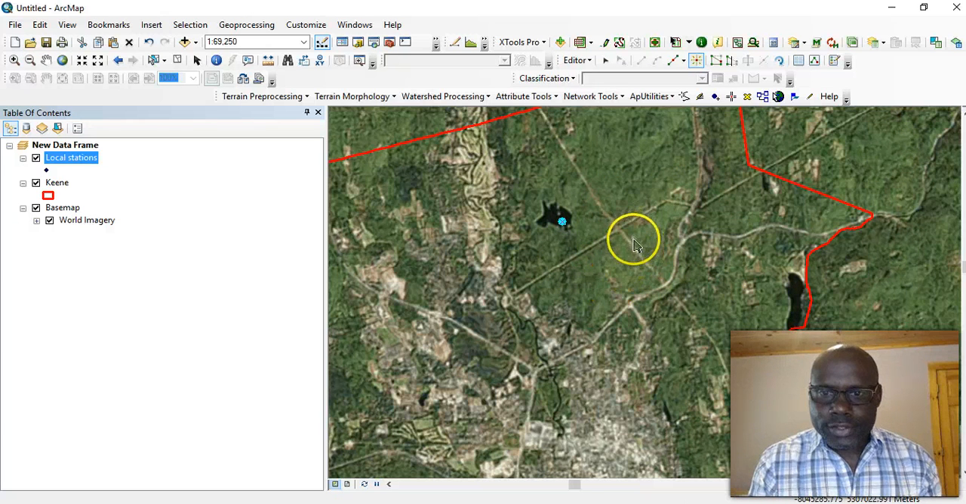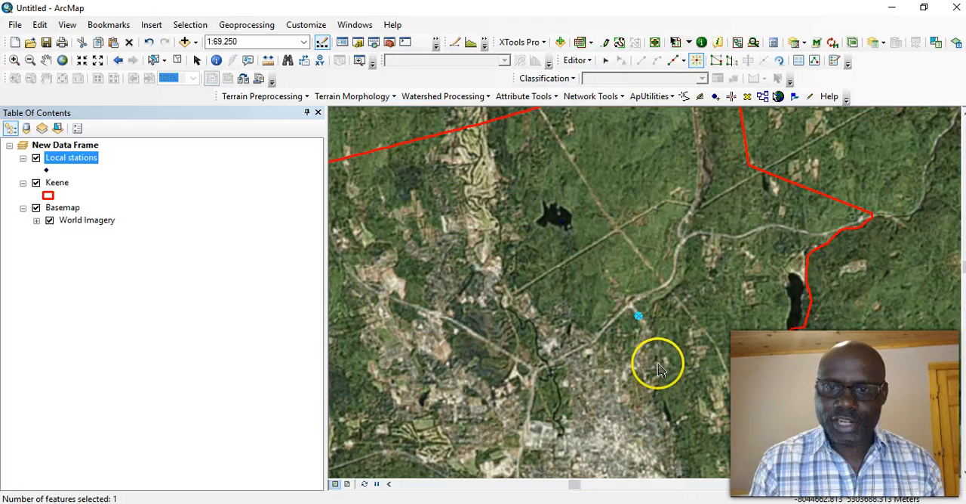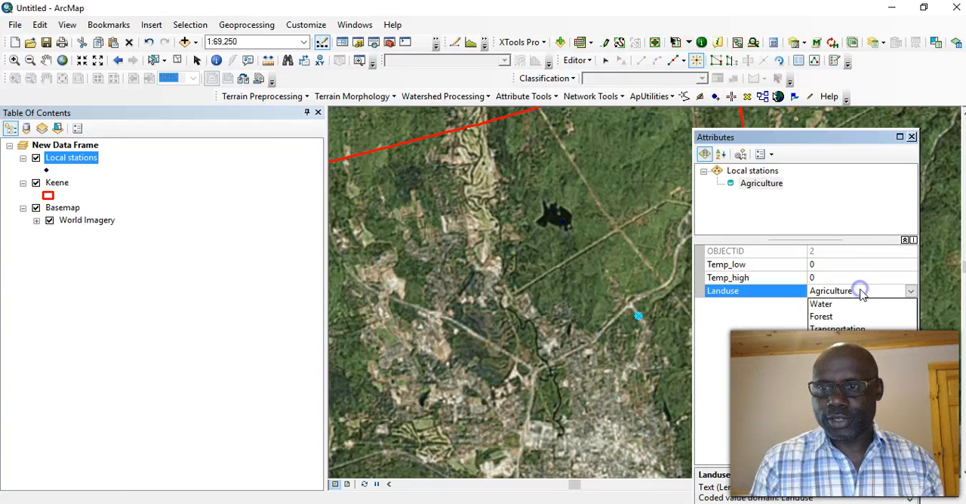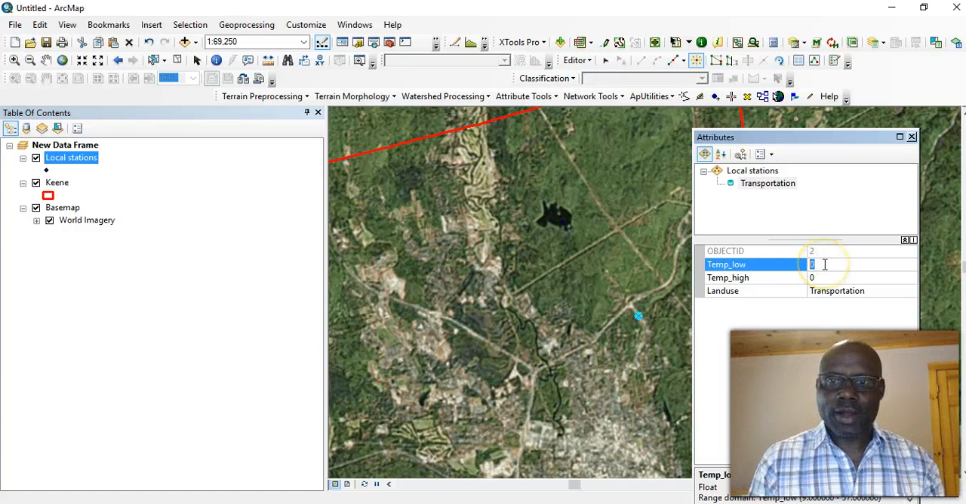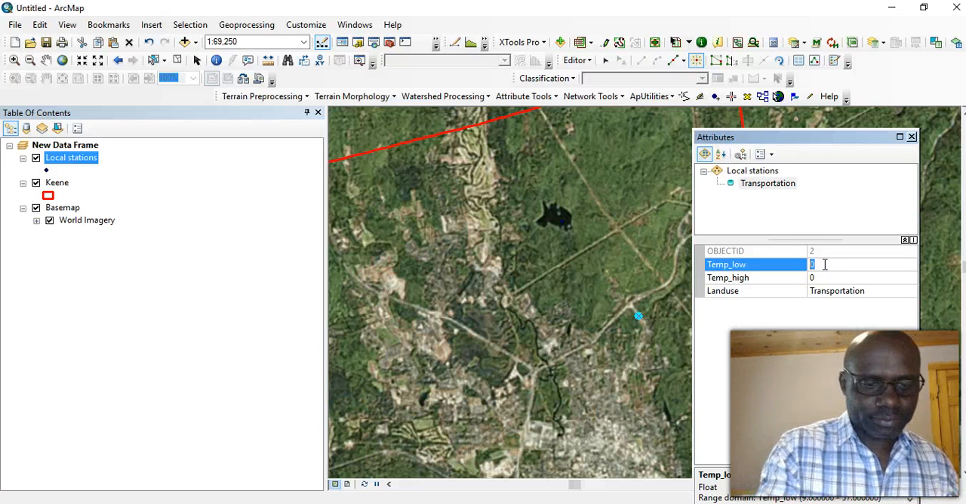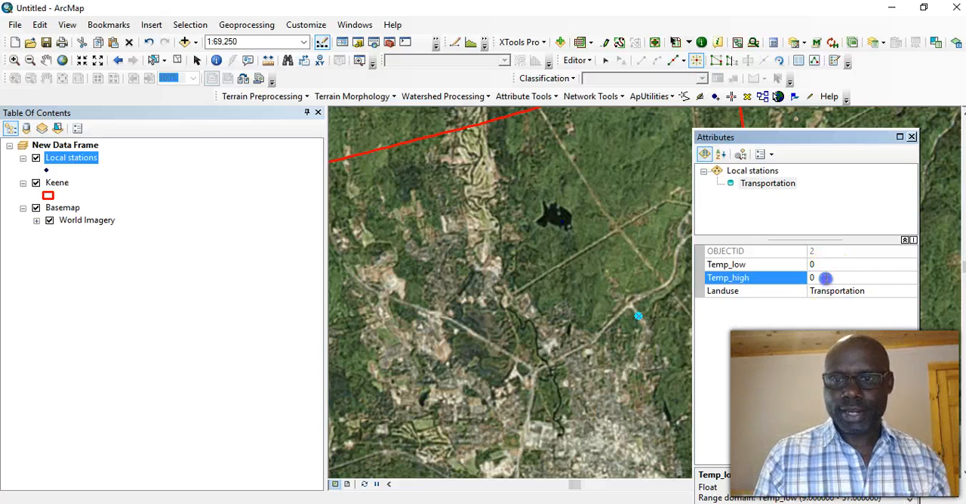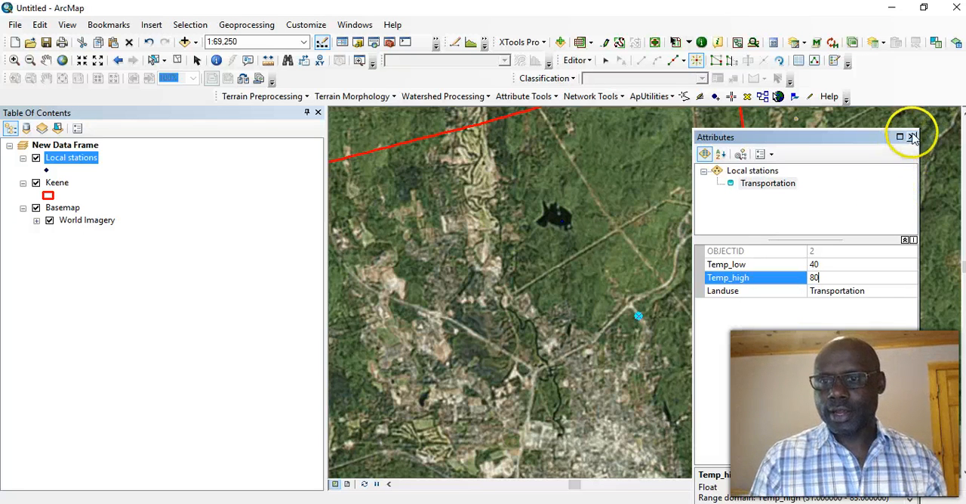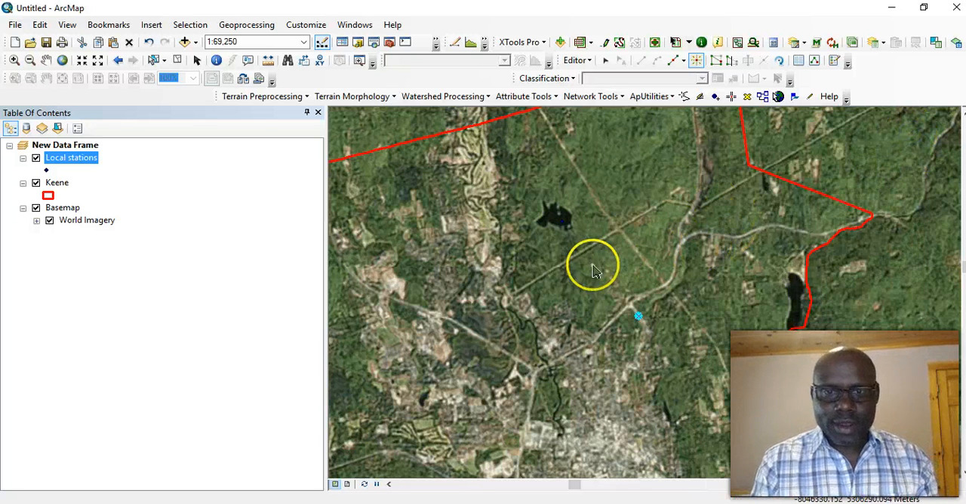This is water. So let's say this one about this is transportation, and then you go back to the attribute table, transportation. You choose that one, and for temperature, say low. Let's say low is, I don't know, low you can make 40, and then high you can make 80, and then you are done. We can do so many things here.